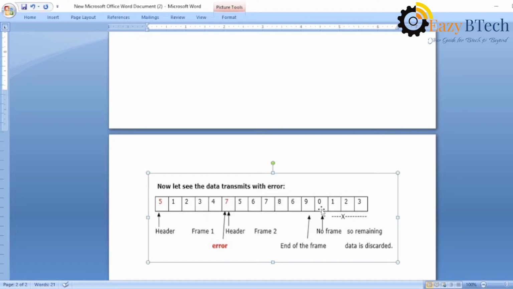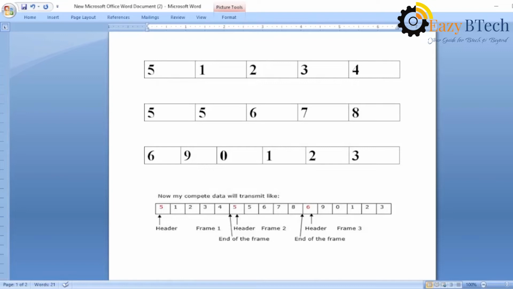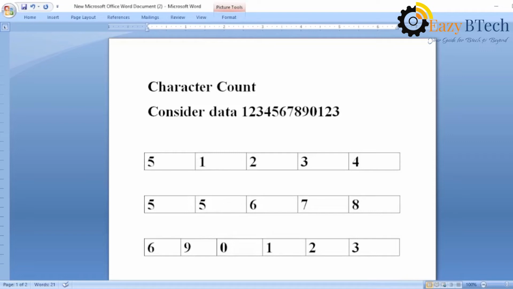So when an error occurs in particular data, we can easily identify that the error occurred in the data. Okay, see, this is the purpose of the character count. This is a method, a way of identifying the end of the frame. We can easily identify the end of the frame. This is one method, character count. Next, look at the second method.